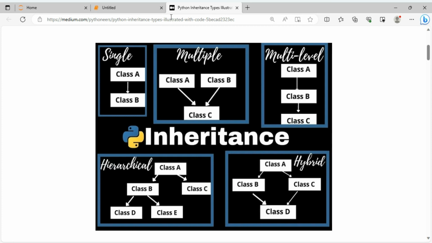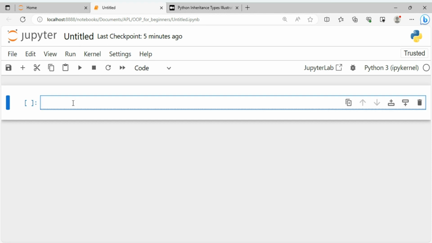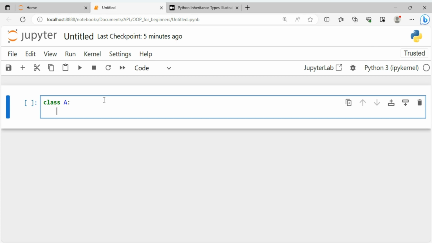Now we are going to code hybrid inheritance and hierarchical inheritance. First of all, we'll see hierarchical inheritance. For that we will create a class using the class keyword, and we are going to create a class A. In the body of class A, we will specify a method named show A.